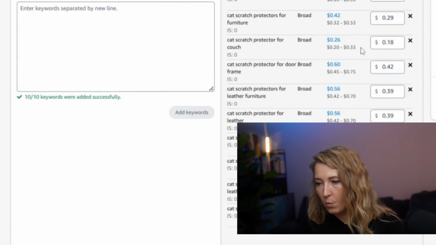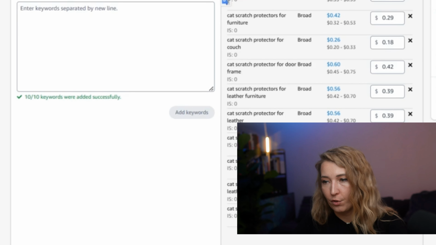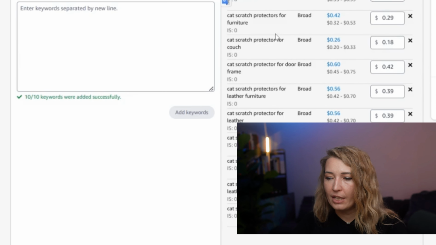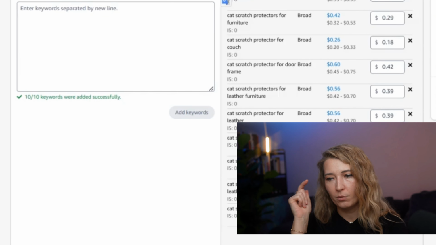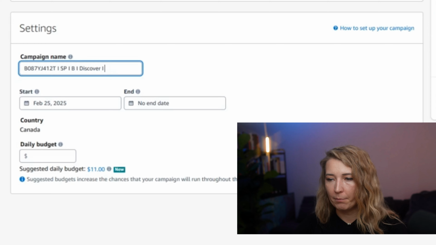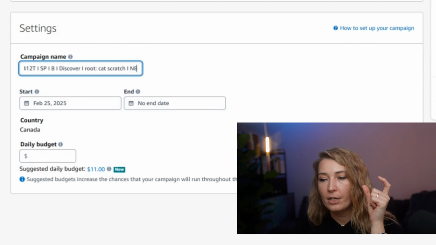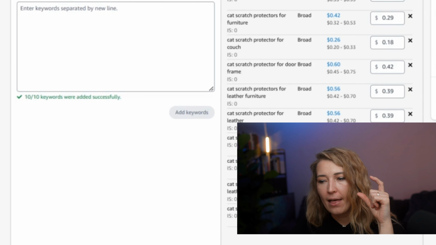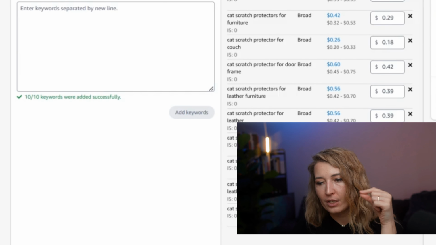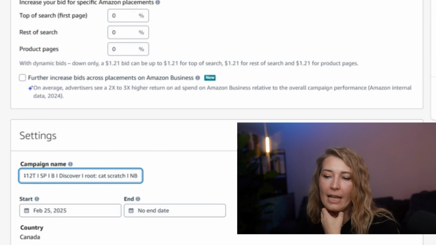All right, so one important thing that I'm noticing, actually all the keywords that I added, I would add one more identifier just for me, so I know internally what is there. If you see, all the keywords that I added have as root cat scratch, root meaning the very first word where it starts, and then I add within my campaign root cat scratch, and then my initials and B. And why I'm doing that is because all the keywords within this campaign contain the exact same root, cat scratch. And then any sales I get from these are going to help me rank organically for any other keyword that has cat scratch as root.